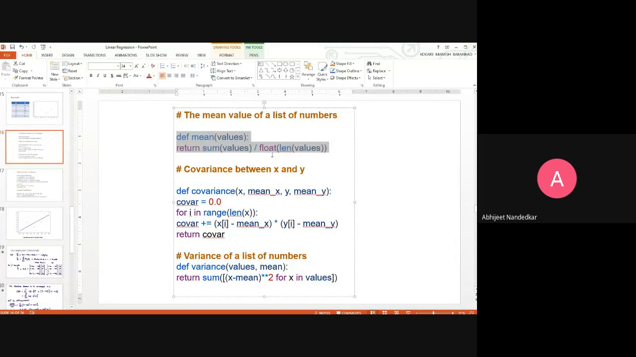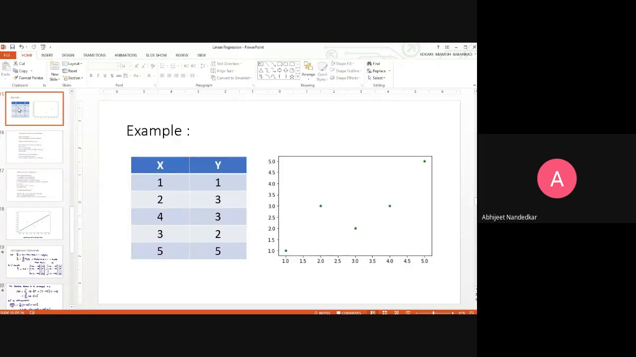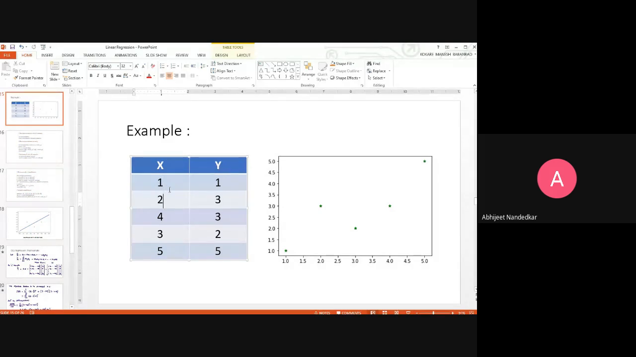So just see this previous table. What is this x? This 1, 2, 4, 3, 5. These are all values of x, and that will go into one vector. And this 1, 3, 3, 2, 5 will go into another vector, that is the y vector. Is that fine? Yes, sir.